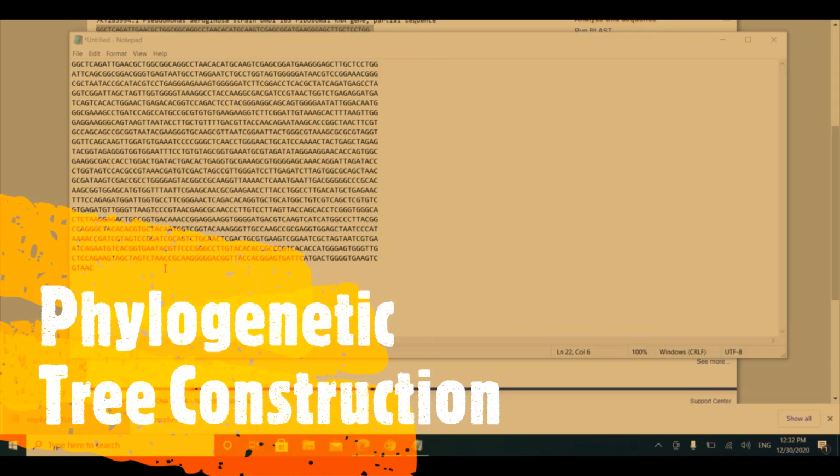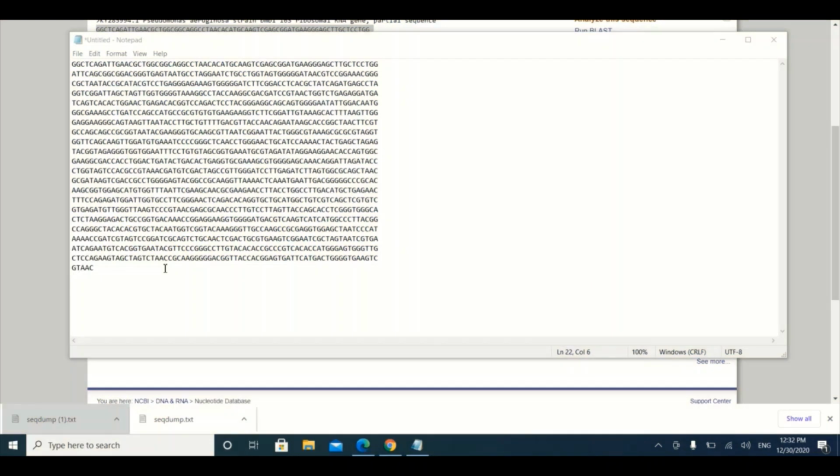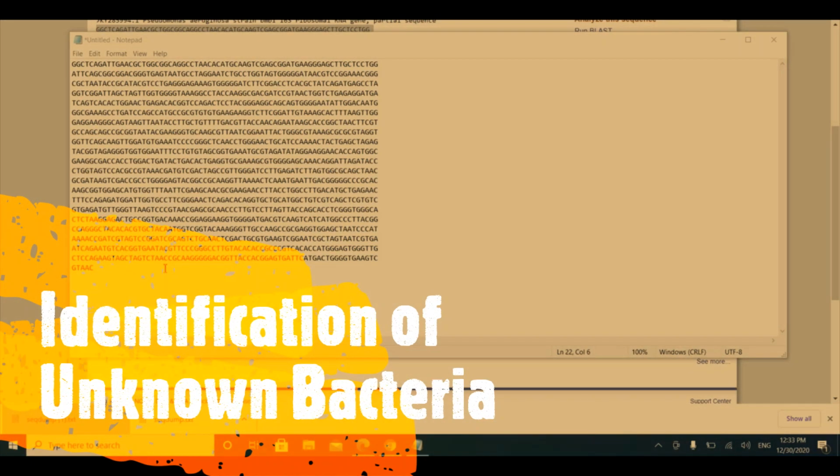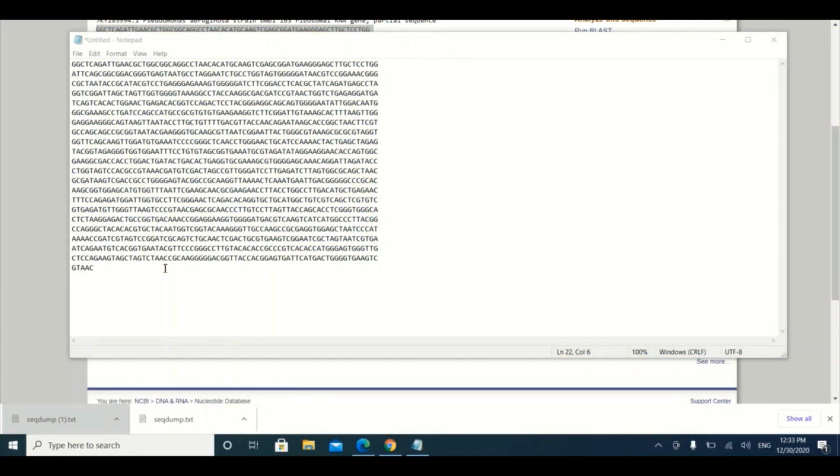In this tutorial, we will talk about how to construct phylogenetic trees. Construction of the phylogenetic tree is one of the very important steps in a regular bioinformatic analysis. There are many different applications of these phylogenetic trees. One of the very important applications of the phylogenetic tree is to identify unknown bacteria.